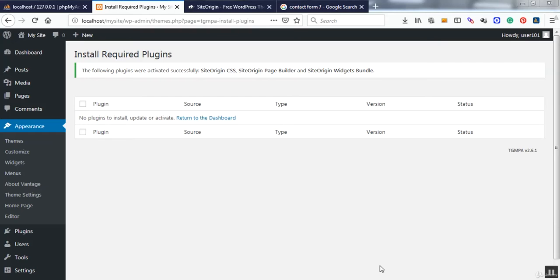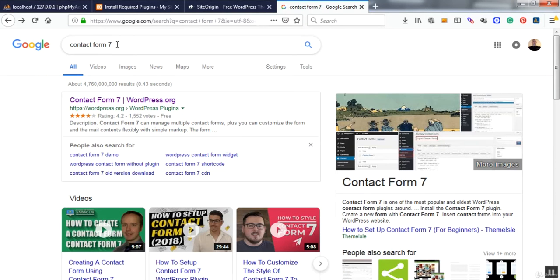Alright, welcome back. Let's continue from where we left off. In this second part, we're going to install another plugin, but we're going to do it the manual way. So I've gone out to Google and I typed Contact Form 7, and we can go and download this one from the WordPress website. Just click on the first one.